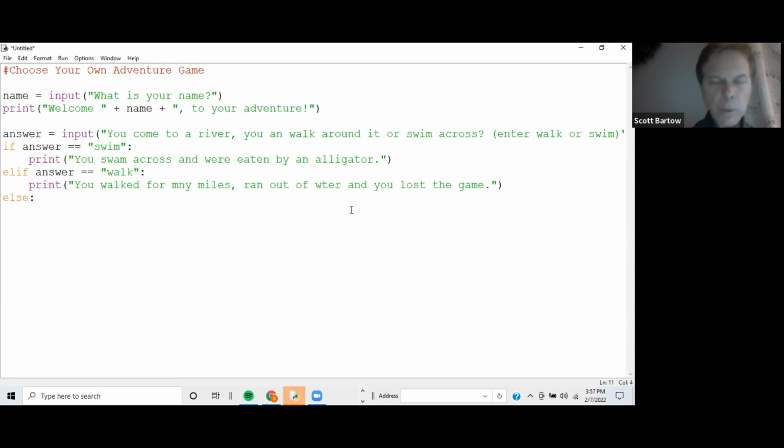Else, colon. Print, double quotes. Not a valid option. And I'll do double quotes and closing parentheses. All right. So there's our if, elif, and else statement. Answer equals walk, answer equals swim. Right. You come to a river, you can walk around it or swim across it. All right.